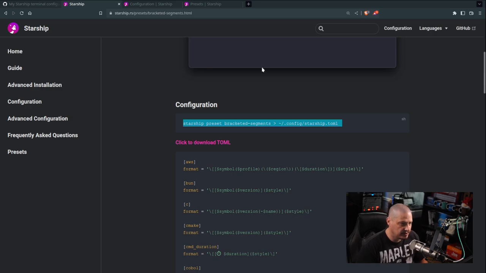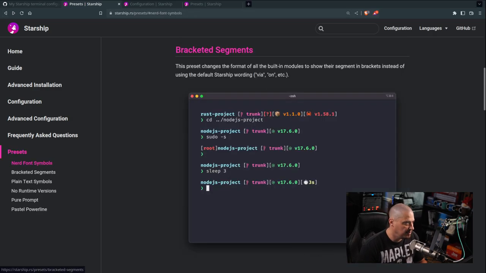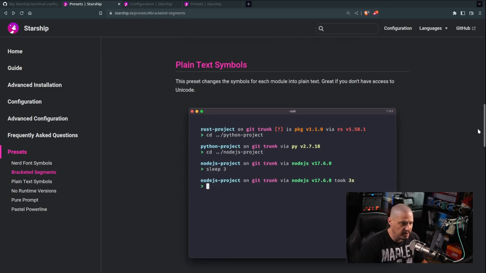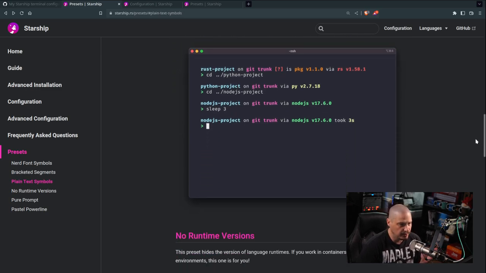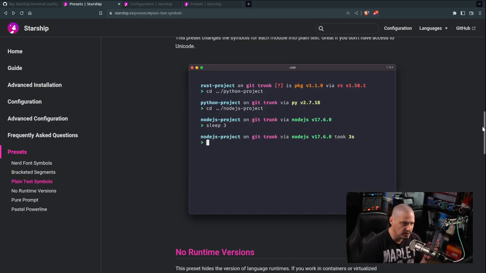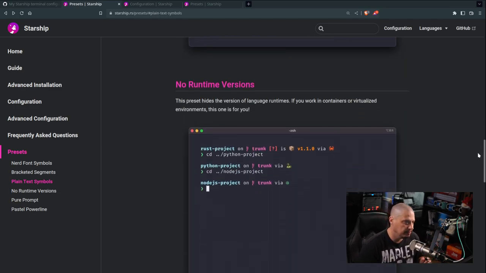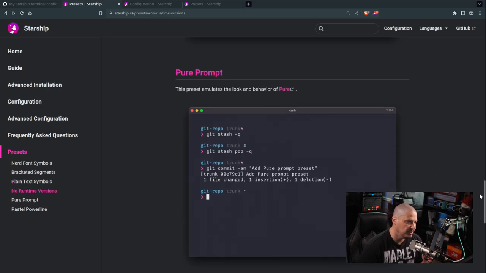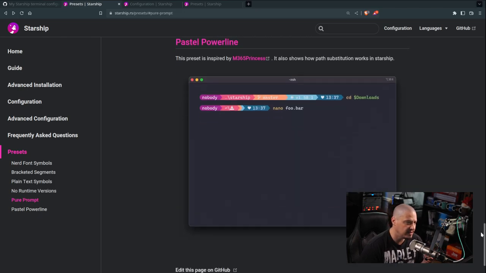And if I go back to some of the other presets here, let me back up a page. Other than the bracketed segments, we have plain text symbols. I guess if you didn't want some of the fancy Unicode stuff, you just use normal standard characters. And that would be important, especially if you didn't have the Nerd Fonts available, because it's the Nerd Font packages that really give you the fancy symbols and everything. You also have a no runtime version. And then you have pure prompt, which emulates the look and behavior of Pure, which is another popular prompt available. And you have pastel powerline.